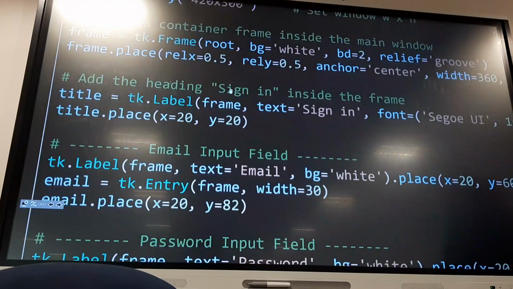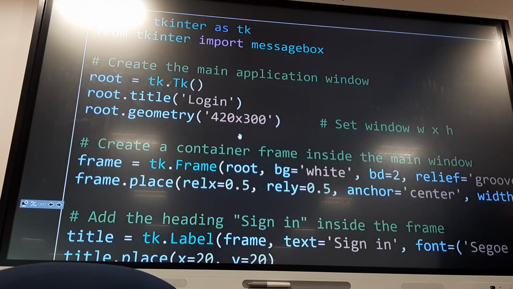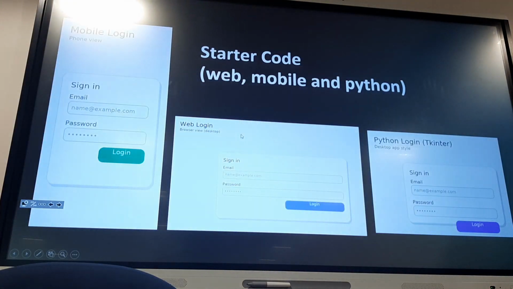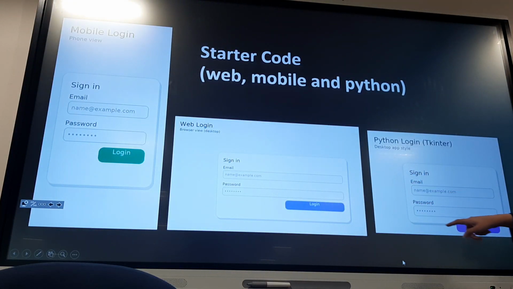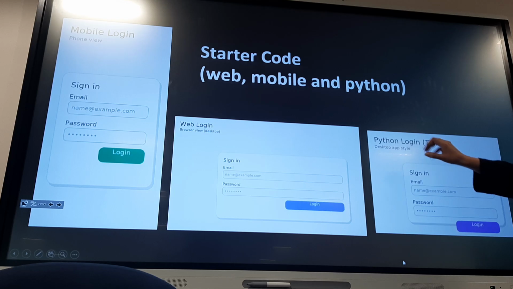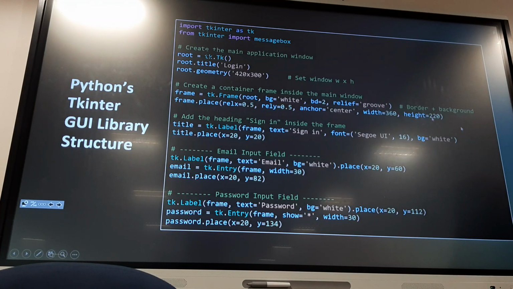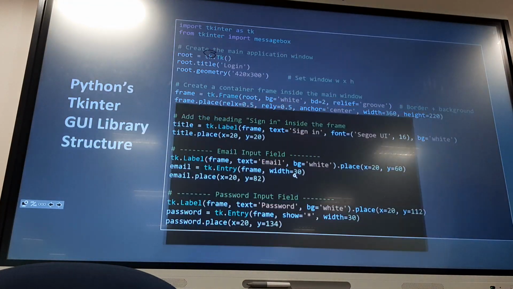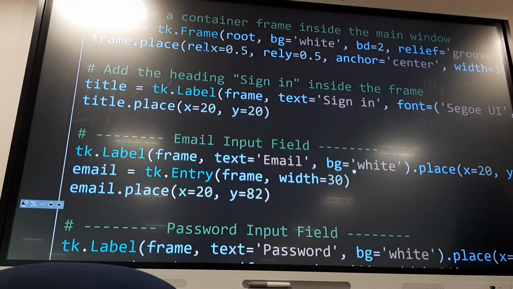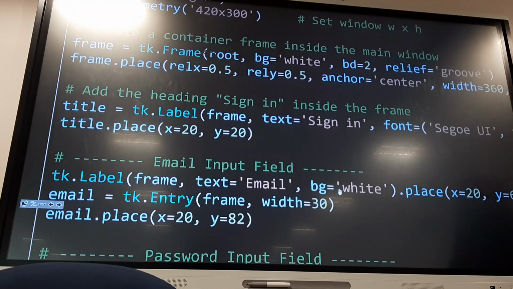So again, this frame, just to show you the big picture now, this part here is your frame, okay? But this whole thing here is what we call root. So this frame here is placed in the middle of your interface, okay? The small frame, right, Doctor? Yes, yes, true.